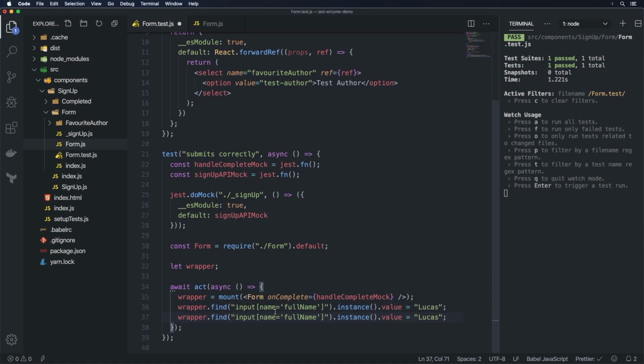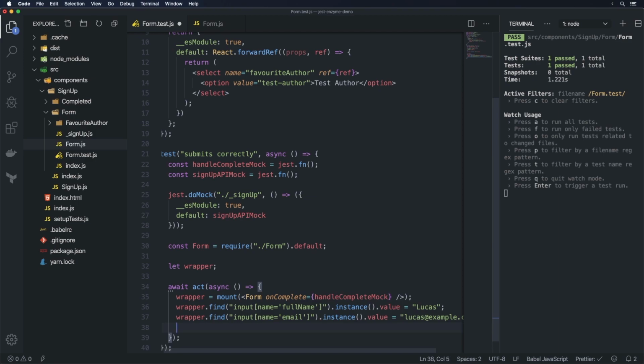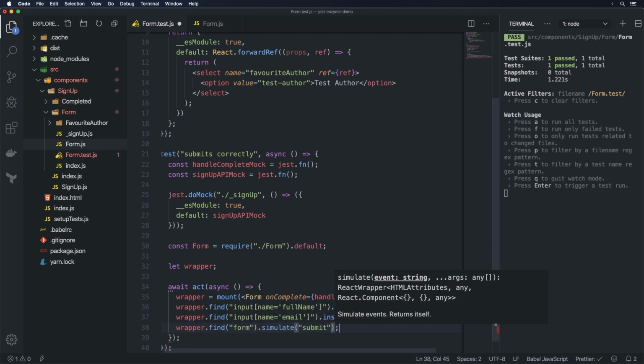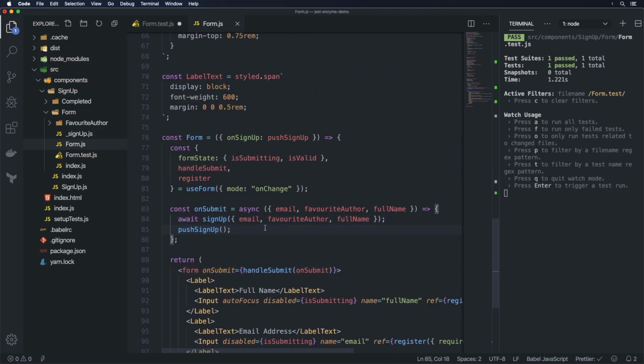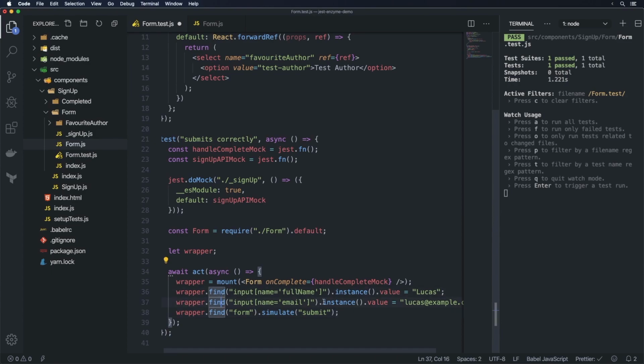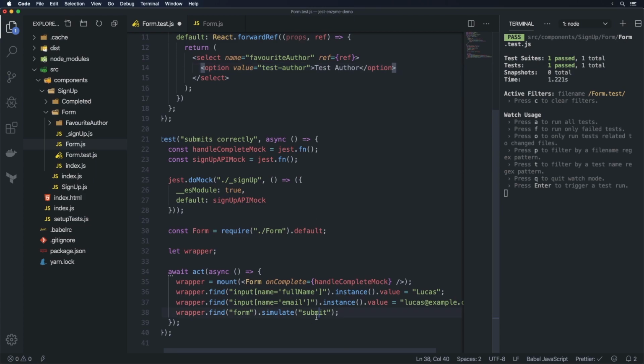So anyways, input name equals full name is going to be Lucas. Email is going to be lucas@example.com. And obviously feel free to write whatever you want here. And we're going to do wrapper.find the form, and we're going to simulate a submit. So basically we're going to cause it to submit, which will then run handleSubmit, which will run all this stuff. So we're going to do find to add in the values. And then remember our test author has already been chosen, and then we're going to submit.